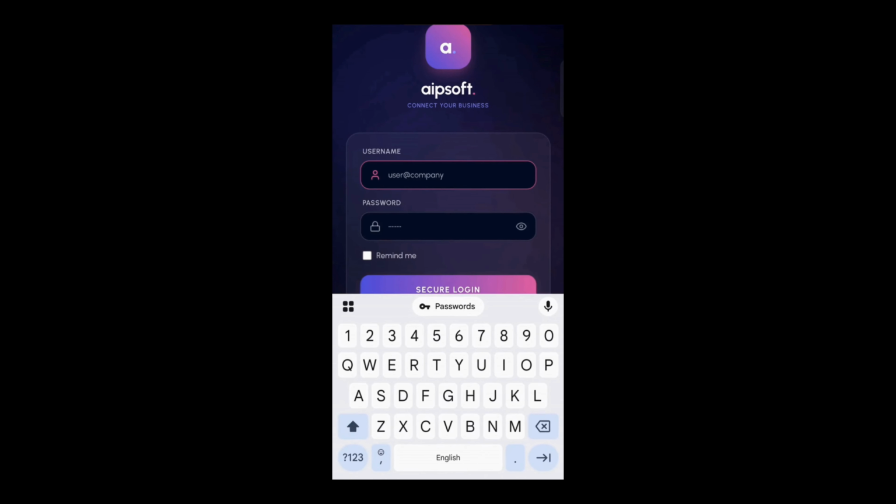Next, proceed to the login screen. Enter your registered business username and password in the fields provided. Check the Remind Me box if you wish to save your credentials, and then tap Secure Login.